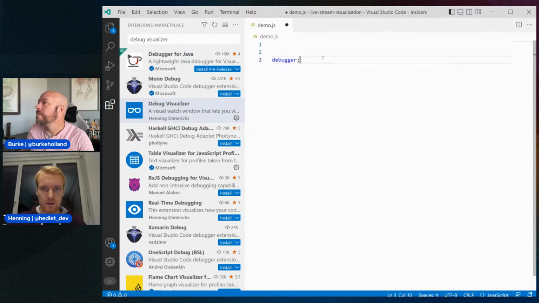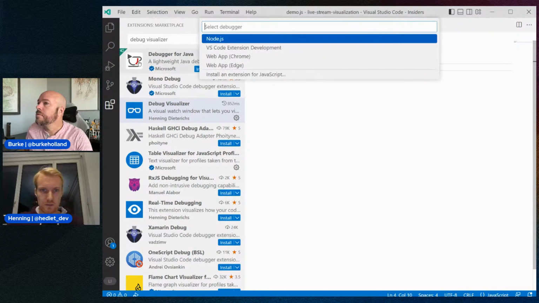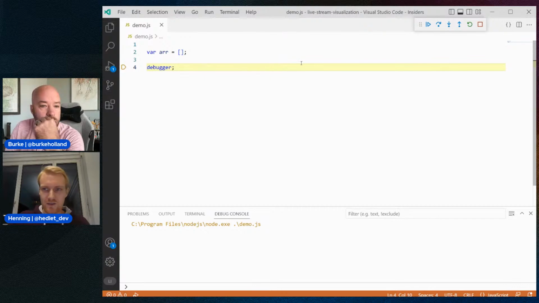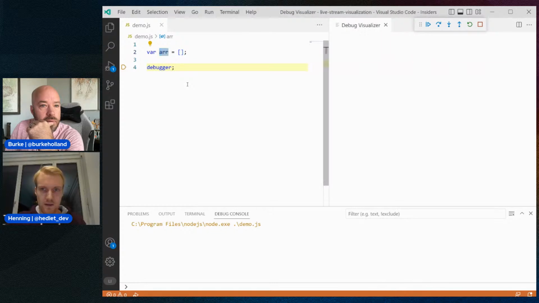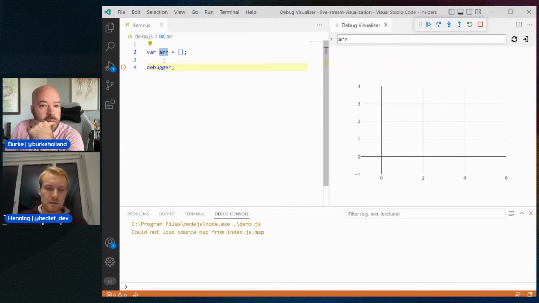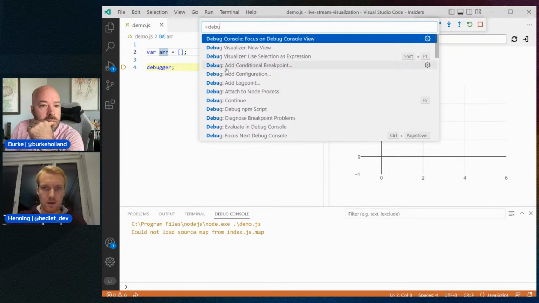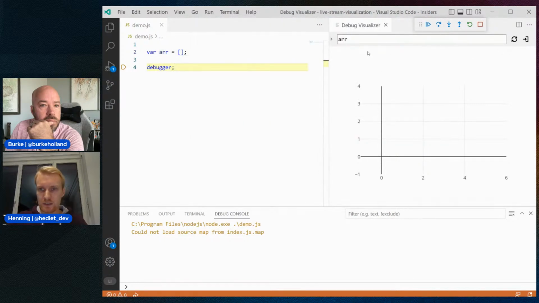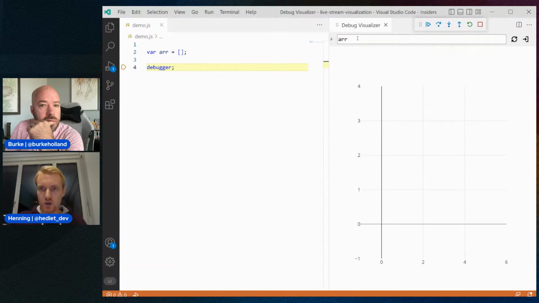I can start with a quick demo here. I have a super simple JavaScript that I'm debugging using VS Code. I just pressed F5, and that's the cool thing about VS Code. It's super easy to debug JavaScript and set up. Now I selected this array, and then I pressed Shift F1. Alternatively, I can also use Debug Visualizer: New View. Then it opens this new window here, where it visualizes the value of the expression that I enter here.